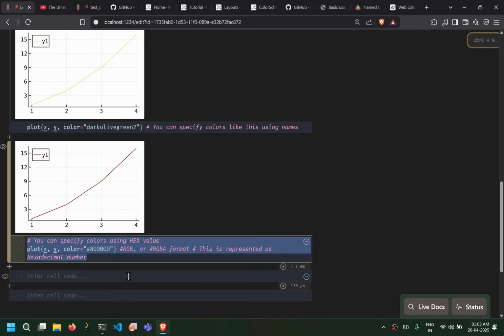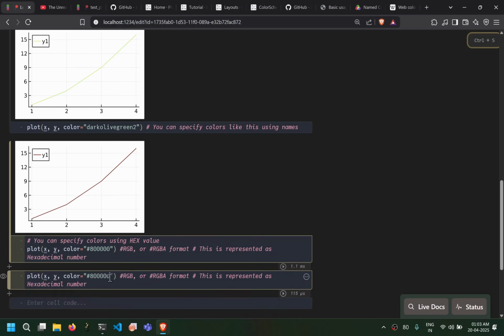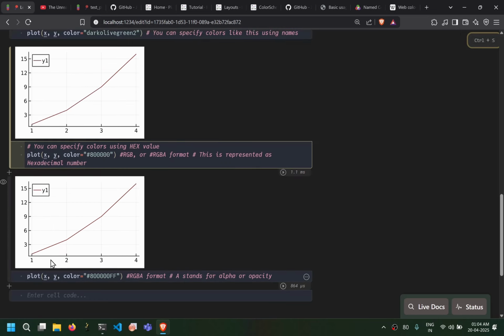Okay, so what is RGBA then? You can add another two numbers. A stands for alpha, or opacity. Suppose you want to change the opacity of your plot, this line, you want to make it a bit transparent, so you can change these last two numbers. So here, this is RGBA format.